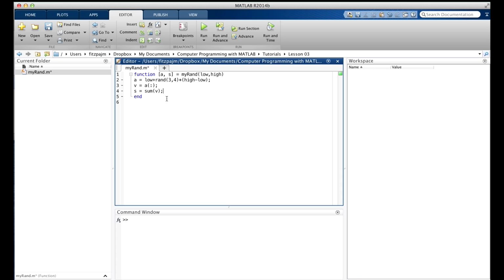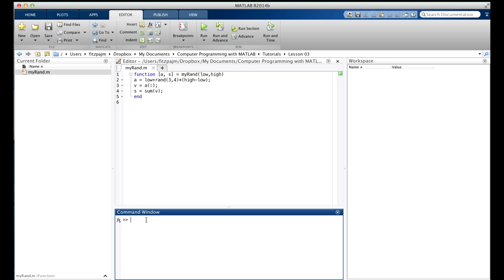I can save it automatically simply by clicking in the command window, since this is version R2014B of MATLAB. But I'll remind those of you who are using earlier versions that you'll need to save your functions manually every time you change them. And you can do that by clicking on this little blue diskette icon over here. Okay, here goes. I'm going to give it 2, 3 as arguments. And there's our matrix.